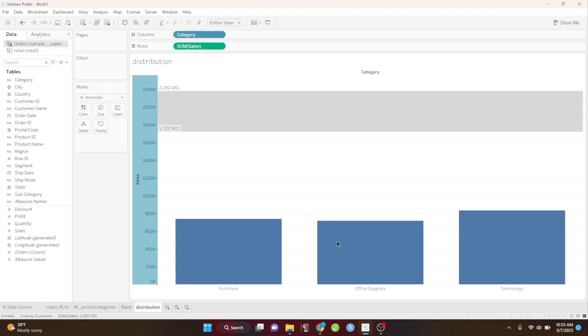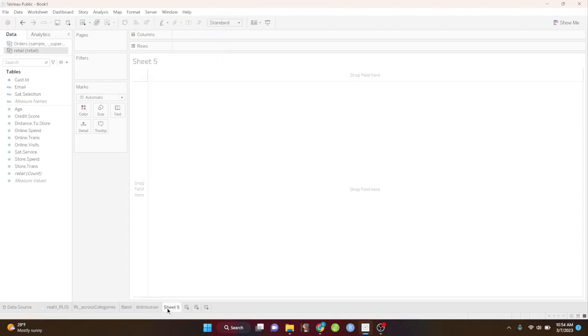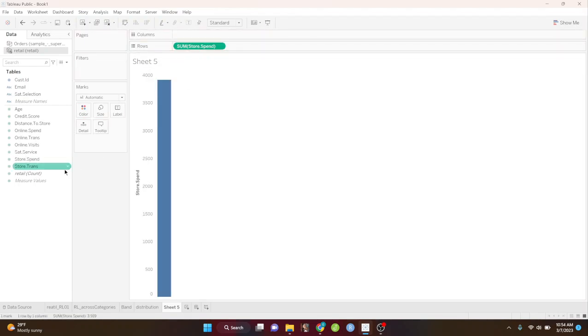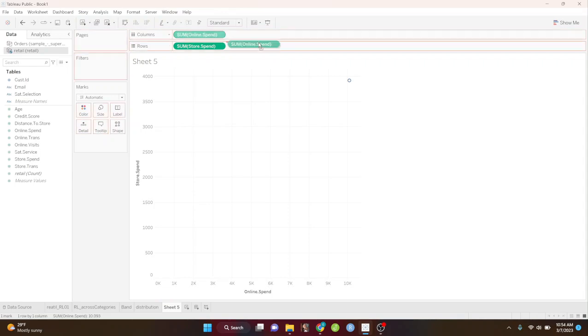Let's move on to the last, or the fourth, type of reference line, which is the box plot. This time I am going to use the retail data source. I'm going to pick that one and introduce a new sheet to it. So I want to see two variables this time. Let's look at the customer store spending, and online spending. Let's do it this way.